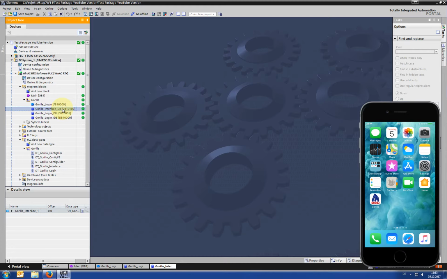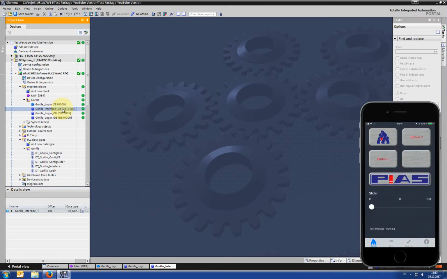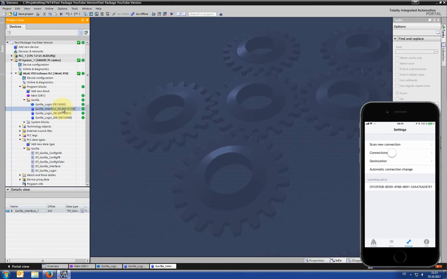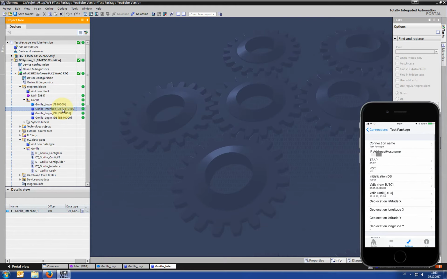This information can be found within the connection settings of the Gorilla application. Let's check this out. We start the Gorilla application and take a look at Settings, Connection, Test Package. Here we find an entry called Initialization Data Block and the number 10,001. This number is the same number as our login data block within the PLC project. Okay, now let's take a closer look on the login process.